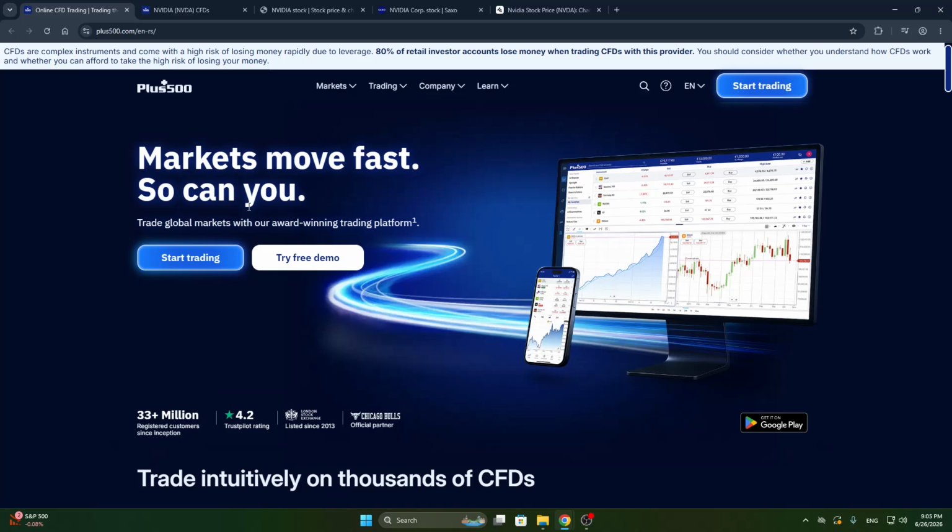And today guys, I'm going to be showing you how to buy NVIDIA stock on Plus500. This is a very simple thing to do, so make sure to watch this quick and easy video till the very end, follow my steps correctly so you can make sure that this works the same for you and you can do this yourself. But yeah guys, let's get straight into it.